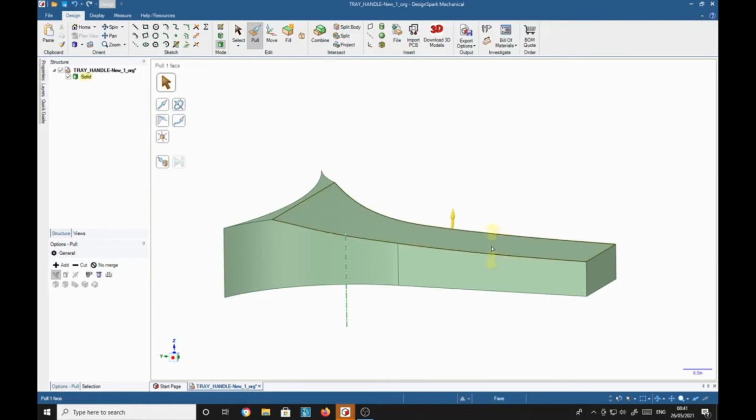Now of course if you want to smooth the edges off, you can select the edges, double click and select it all at once, control, double click, control click, and then we can type 0.5, return.